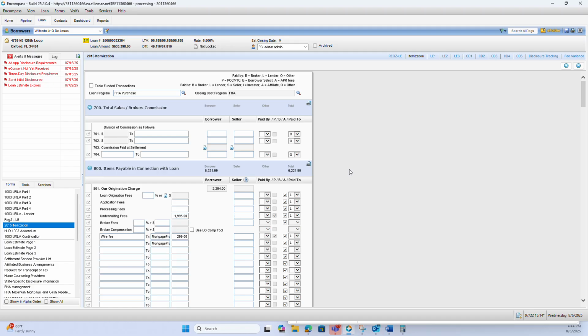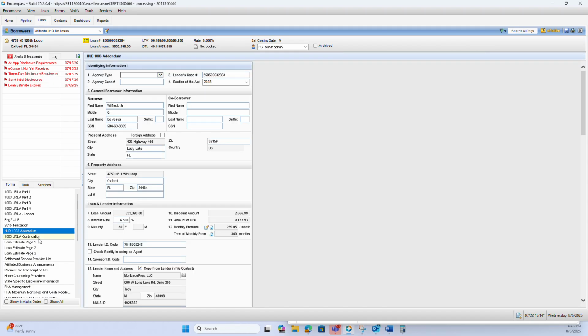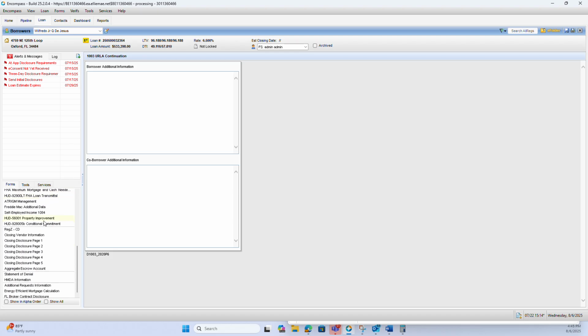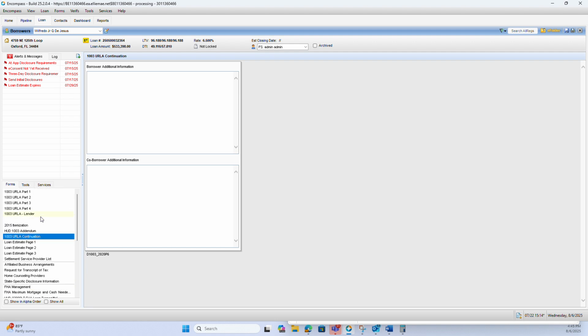The 2015 itemization is not for us. None of this is for us. We have a processing stacking order, and it's most of this stuff right here. So pretty much anything else you can disregard.